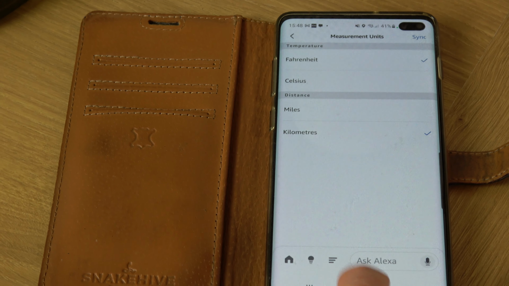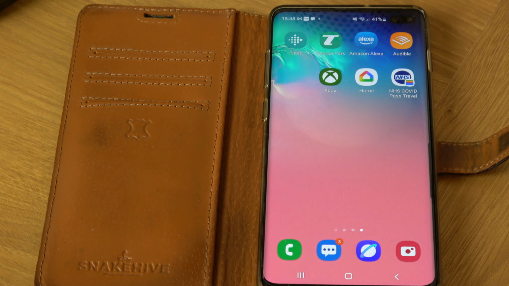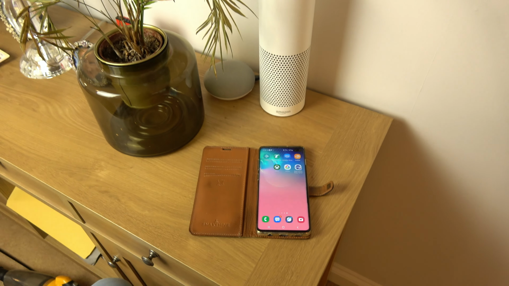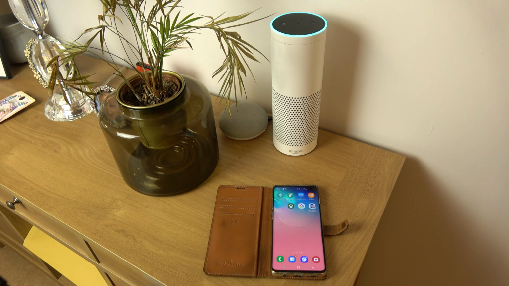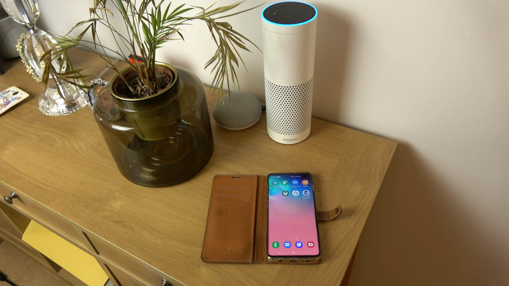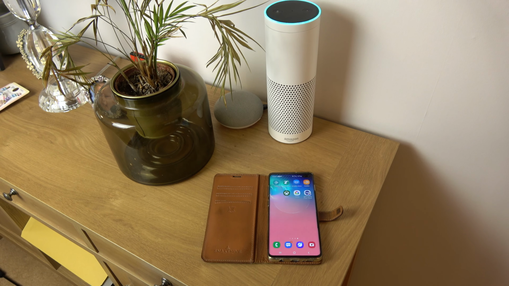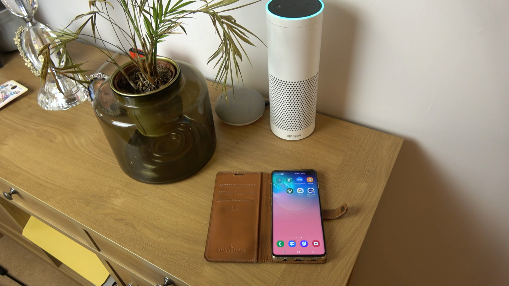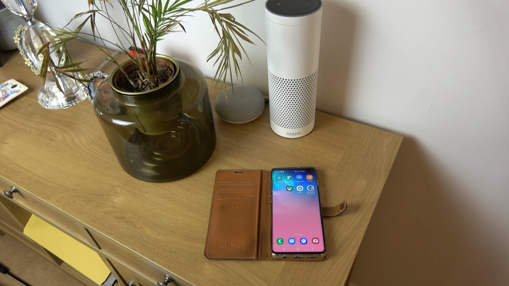And that is it. So now if we ask the same question, Alexa, what temperature is it in Northampton? At the moment, in Northampton, England, it's 59 degrees Fahrenheit. Tonight, you can expect a low of 44 degrees. There you go. So you can see it's now in Fahrenheit.